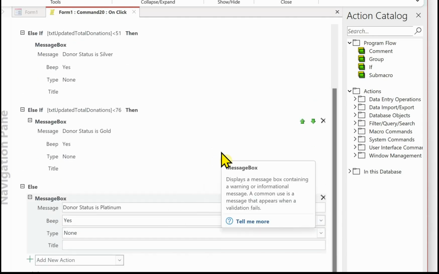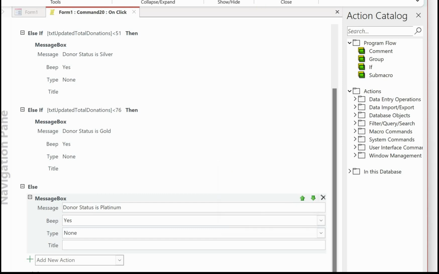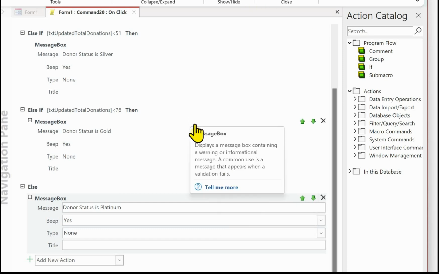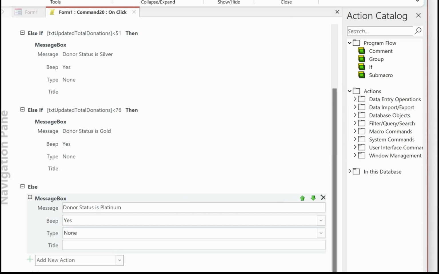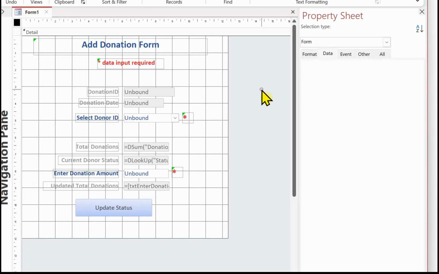Okay, make sure you save. At this point, again, it may come up with some syntax errors. You need to go through and correct them. And then let's go to our form now and just test it.